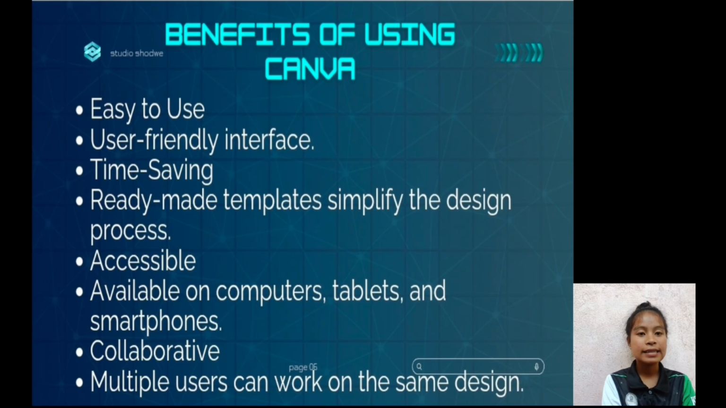So Canva is easy to use, and also Canva is designed so that anyone can create designs without needing advanced graphic design skills. And in using Canva, you can simply drag and drop elements into your design. So for example, as a student, in using Canva, we can quickly make a poster for a school project without learning complicated software.